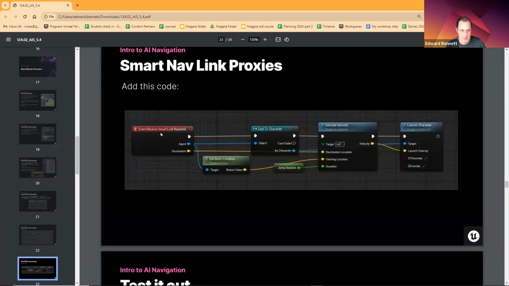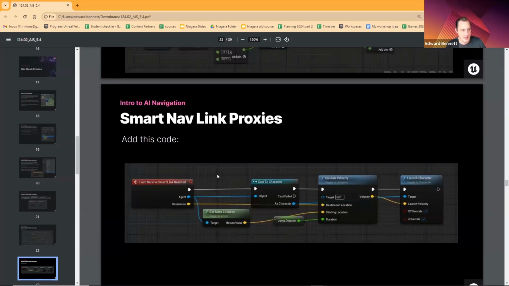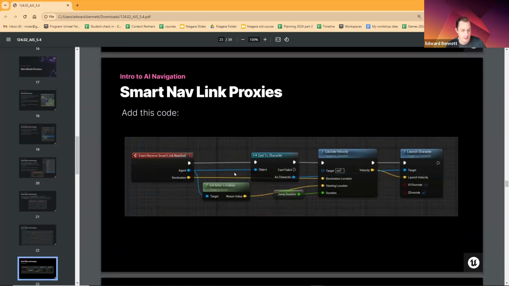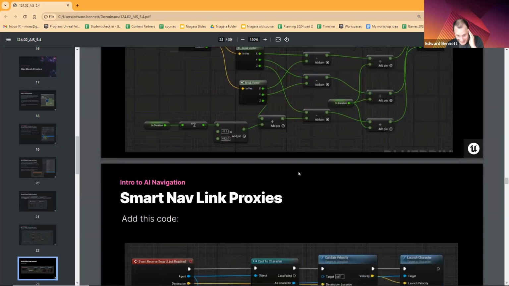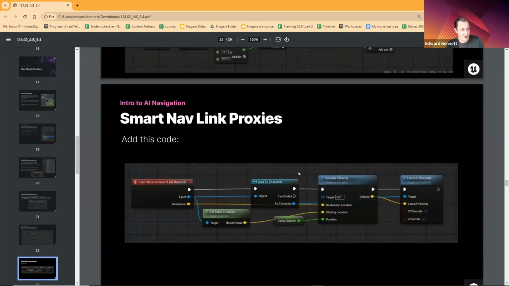So, event smart link reached. This is just a piece of code which will trigger at the point that you hit that link. Now, this is just a suggestion of the code that I usually use, because it's quite a nice calculation to figure out how far they have to jump.